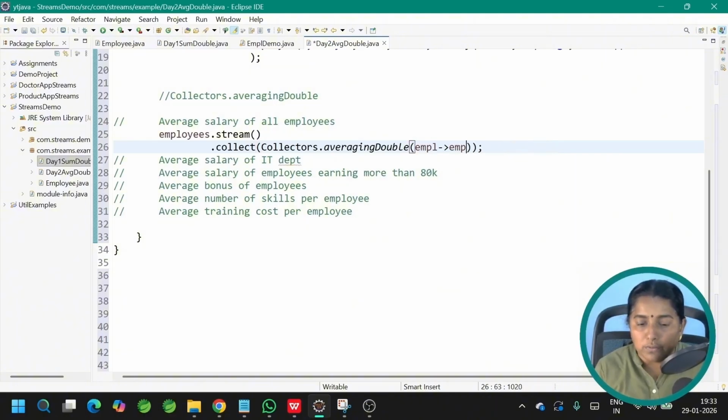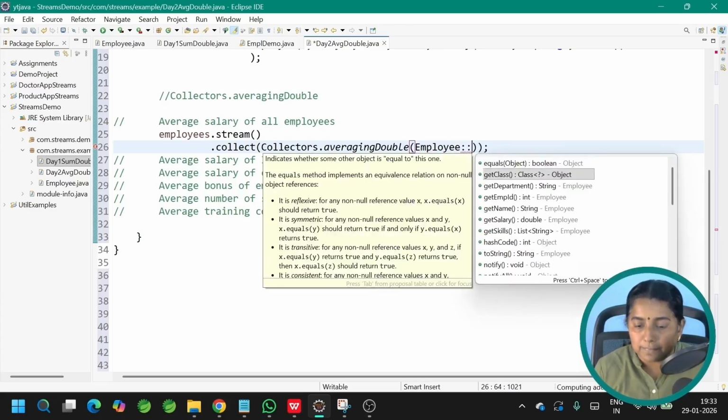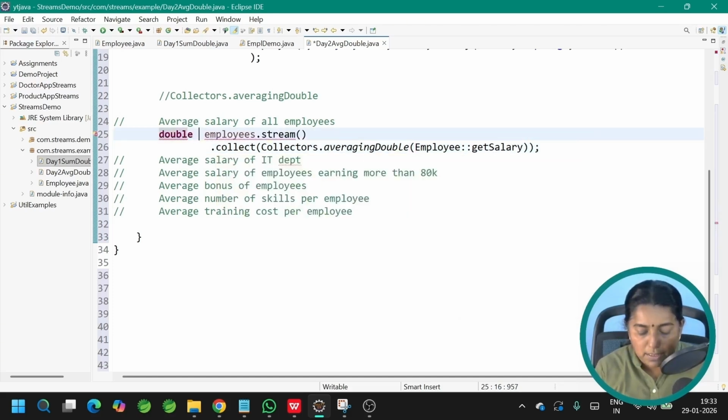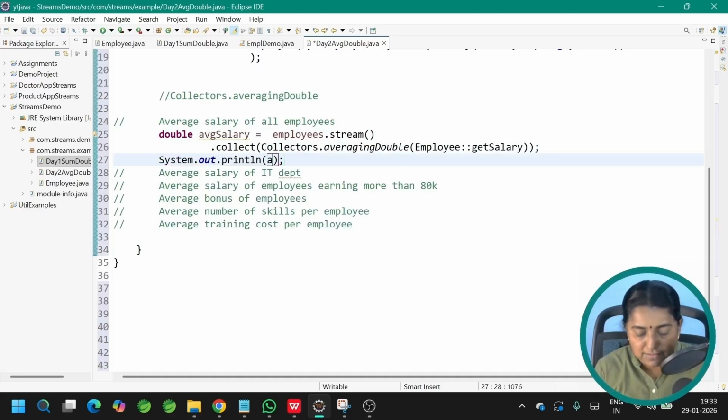And I don't want to use a lambda expression. Let me have a method reference. Employee::getSalary. The return type of course is a double. Double avgSalary.